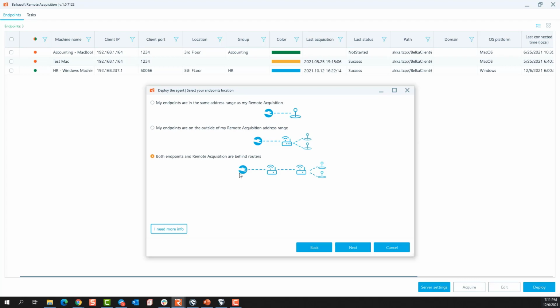Finally, the last option is both endpoints and the remote acquisition server are behind routers. This could be you're sitting here and anywhere in the world you want to acquire these endpoints, this would be the option you would select. Again, if you're lost, you're confused, we do have that help guide, so please lean on that if you need it. Again, it's not meant to be complicated, it's meant to be super simple.